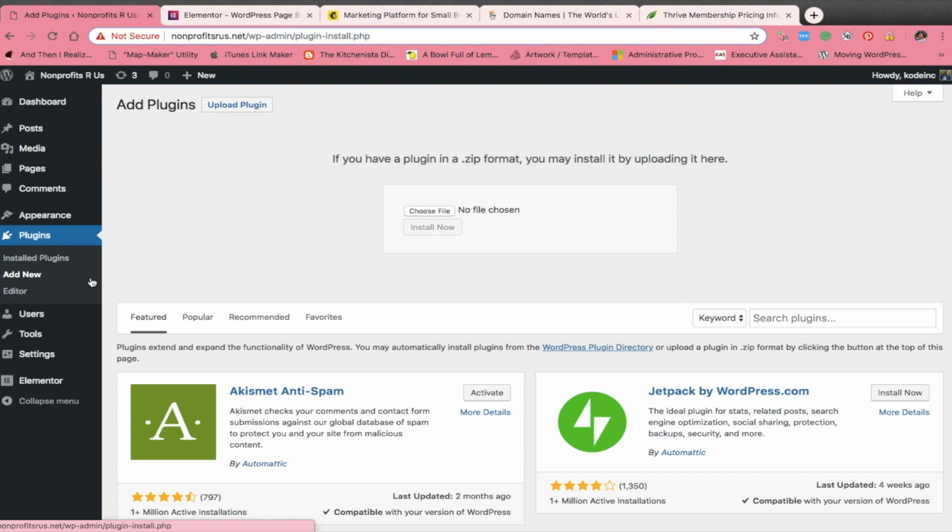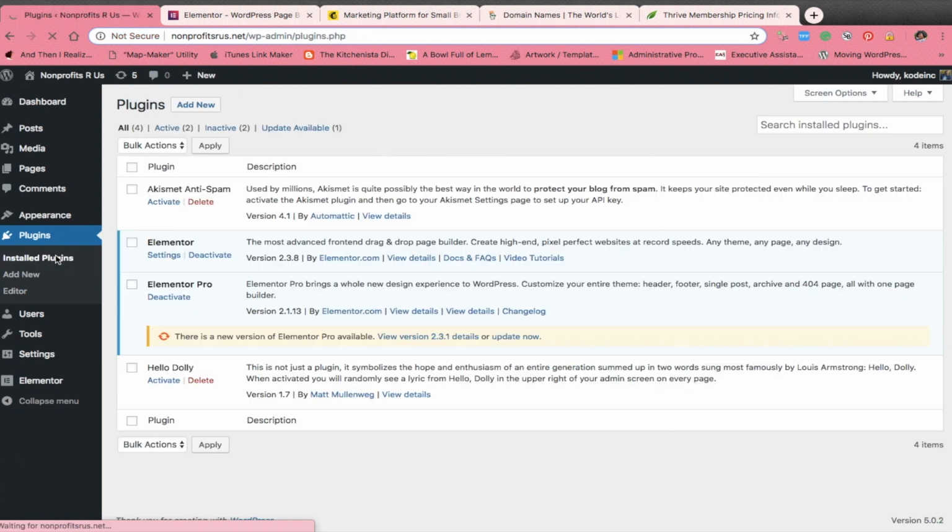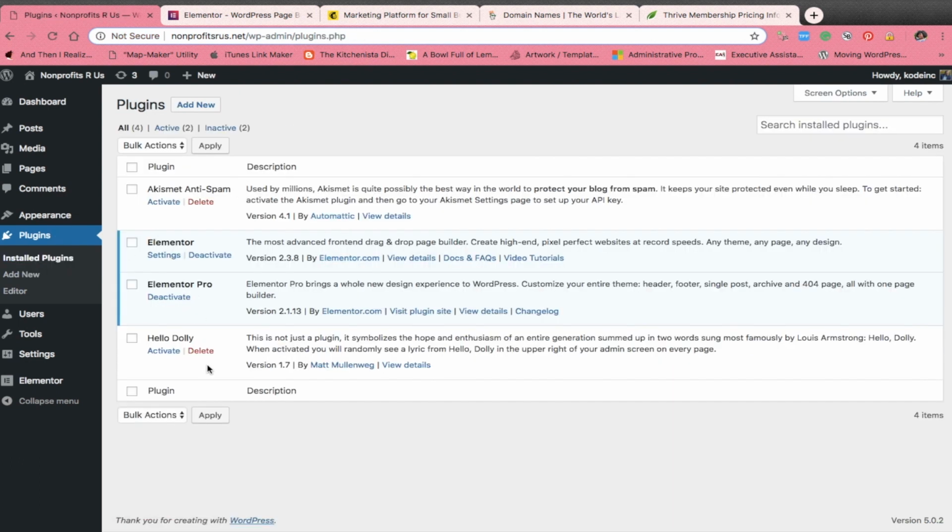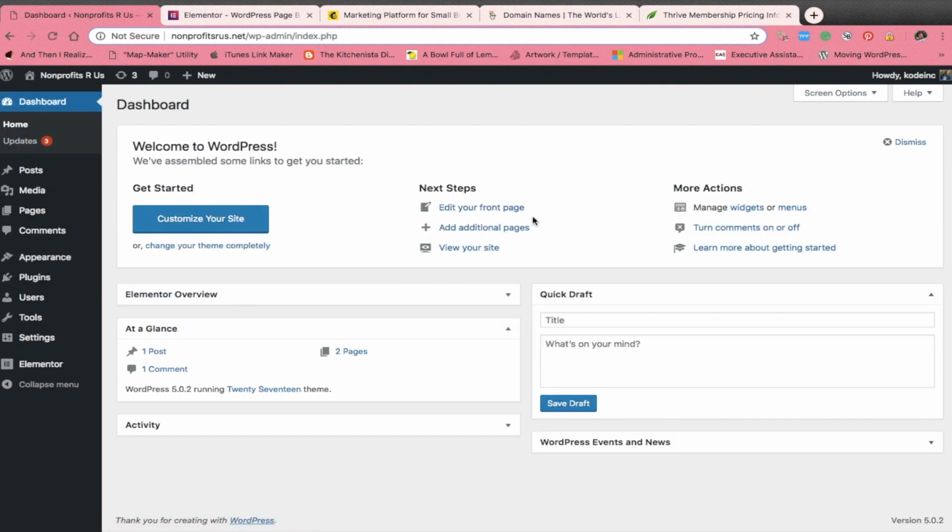If you purchase the Pro Elementor, you actually have to install two plugins: the main Elementor plugin as well as the Pro. Once you install it, you click on installed plugins. Here they are right there: Elementor, Elementor Pro. So now that they are installed, you have to validate it. It's going to ask you for your activation key and all that good stuff. So let's start building our landing page.